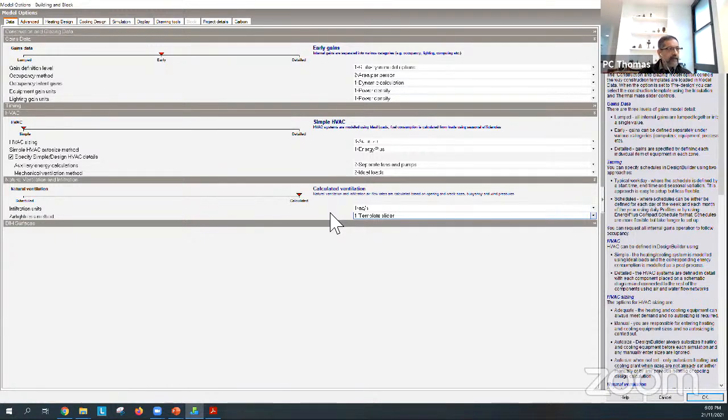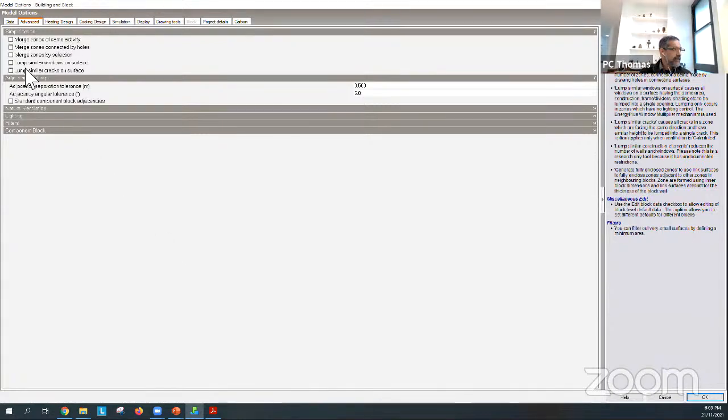actual natural ventilation outcomes. Now, second thing that you must do, and you might want to do that for all your models, actually, not just natural ventilation models, is that by default, this checkbox comes switched on. It says lump similar windows on a surface. And we really don't want to do that. We want every window to be modeled correctly.